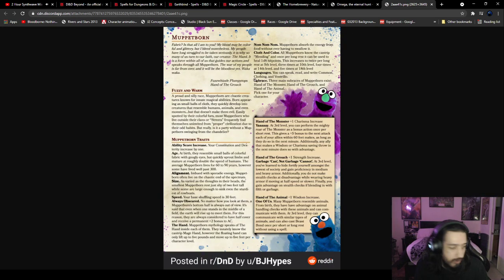On top of this, hold on, here is the Muppet Born. So it was a race. Your Con and Dex increased by 1. Alignment, chaotic and spectrum, size, speed. The smallest Muppet Born rests. Okay, so these guys can be from small to medium size. Always obscured. No matter how you look at them, Muppet Born's bottom half is always out of view. It's said that even when one stands in the middle of a field, the earth will rise up to meet them. For this reason, they are always under half cover and receive a permanent +2 bonus to AC.